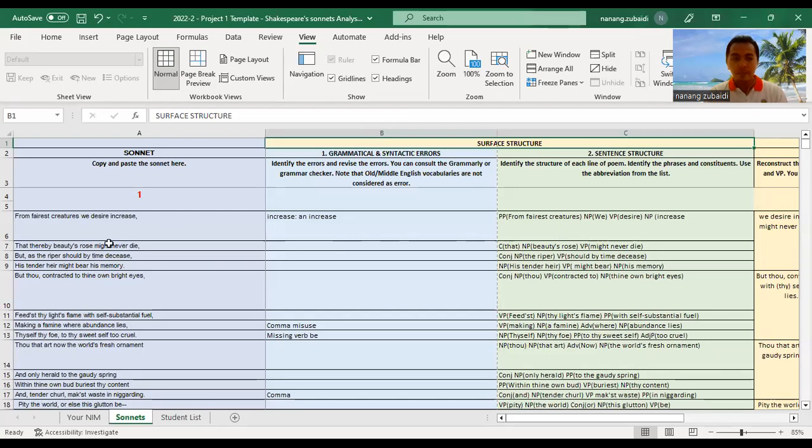And after that, you will need to write the sentence structure of each line. So for example, from fairest creatures we desire increase. Here you see from fairest creatures is a prepositional phrase. So you can write it as PP, brackets, from fairest creatures. Then space, you see the noun phrase here is we, NP, brackets, we. And the VP consists of desire and another NP, increase, and so on. So analyze the structure of each line.